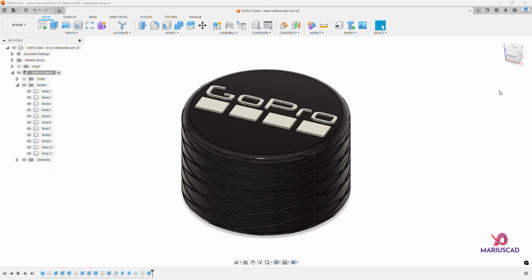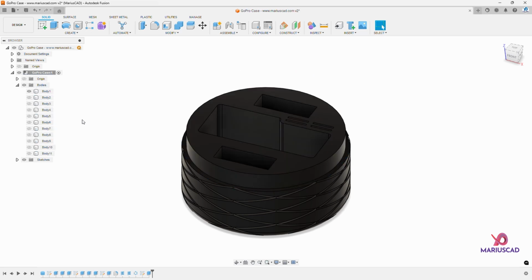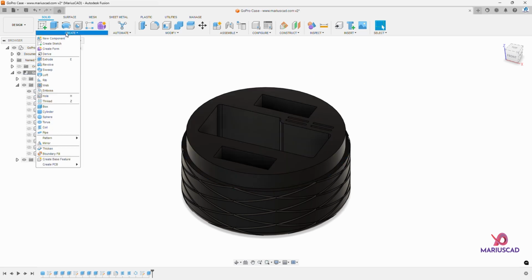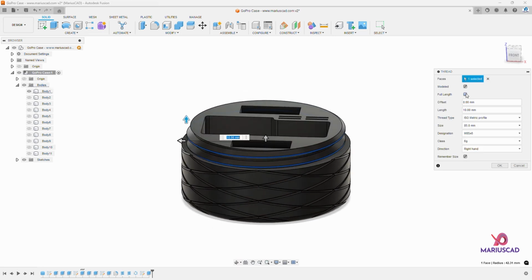And for the last step, we will add the metric thread. In order to do that, we will make the other objects invisible. So select all of them, hold the shift key, press the V letter, for visibility, and now we will go to the create tab and choose the thread option. Select this one, modeled, you can also choose full length, and it will be with the closest metric thread that you have on this diameter, in our case 85 millimeters, and then you can press OK.